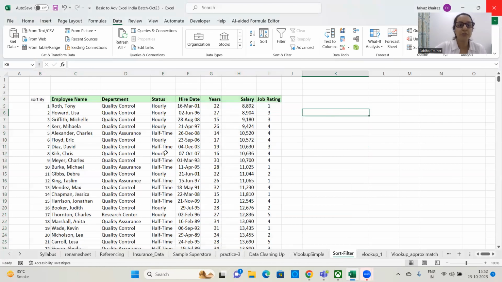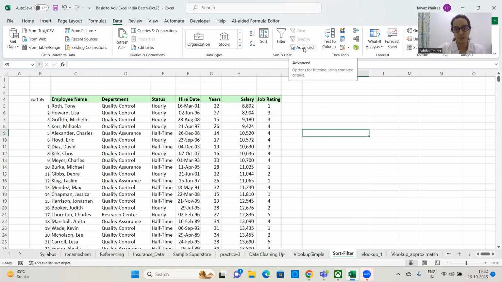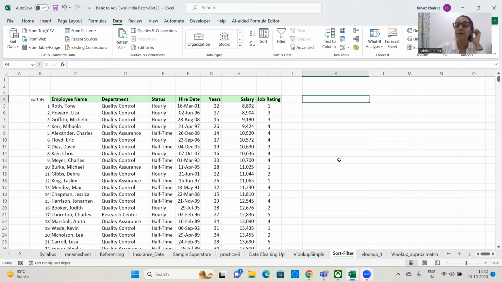Okay. So today what we have covered till now is sorting, but multi-level sort. Now I'm going to show you this filter option, which is called the advanced filter option. In this filter option called advanced filter, we use it for multiple criteria or conditions, sometimes for conflicting criteria or conditions.